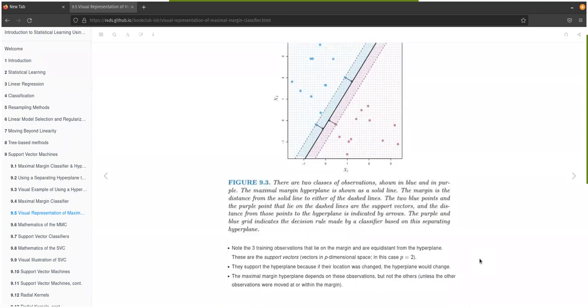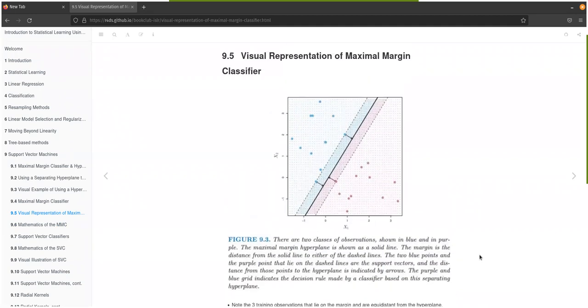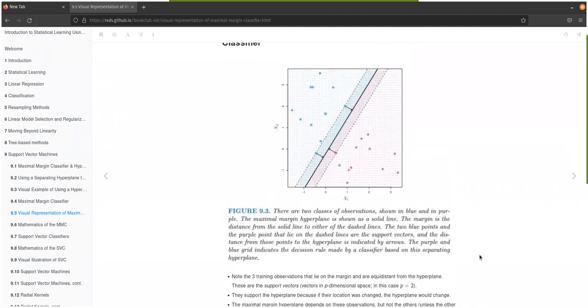I didn't know that. It was in this boot camp I did. We talked about support vector machines, and I really liked this explanation they gave about what a support vector actually is. I think that makes a lot of sense to me.